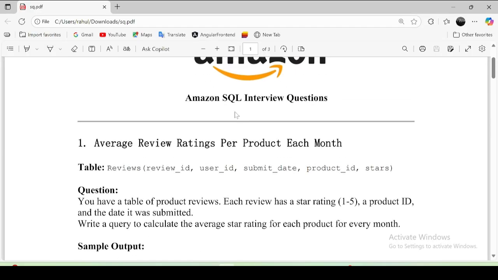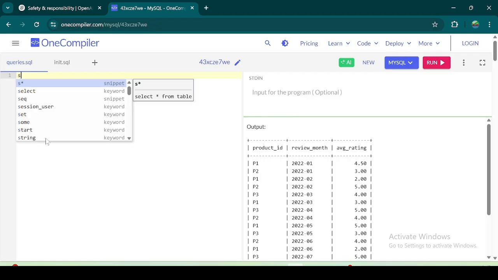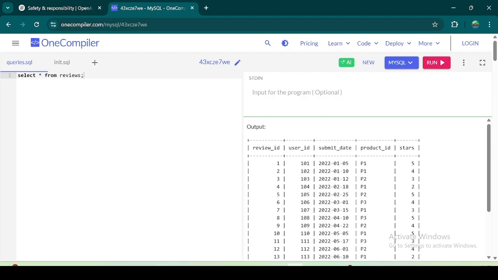First question we have is average review rating per product each month. It means we have a review table with review ID, user ID, submit date, product ID, and stars. Okay, we want to fetch the average review rating. The column we have is stars, from which we will fetch the average review rating per product in each month. Okay, if I show you the table first, this is the table we have: review ID, user ID, submit date, product ID, and stars.